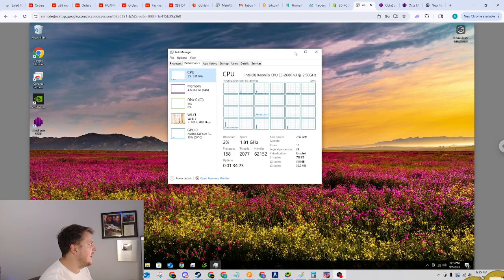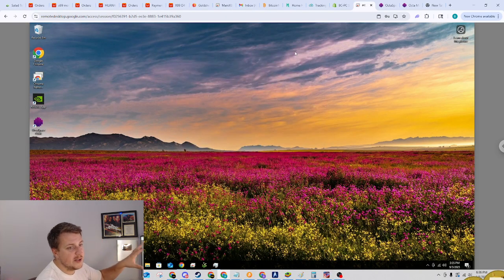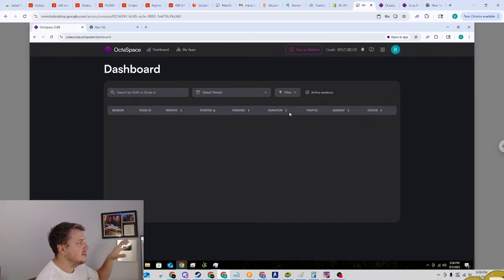So right now I have nothing running, but this does have Windows 10 Pro. It's fully updated and it has the latest NVIDIA drivers. You're gonna wanna click on the link down below in the description. It is a referral link. That way you go ahead and sign in and make an OctaSpace account. And you wanna do this before you download and install the Node software.